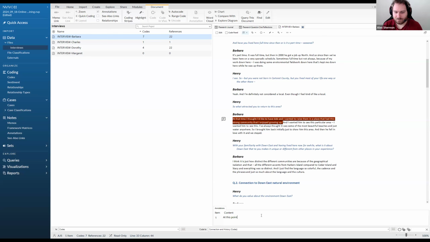You say, at this point, Barbara's dog walked into the room and did a bit of a sniff. And you can write something like that. It's a nice way of tracking that, which might not be internal to the text. You can have that in NVivo. And once you've created an annotation, it pretty much shows itself there.